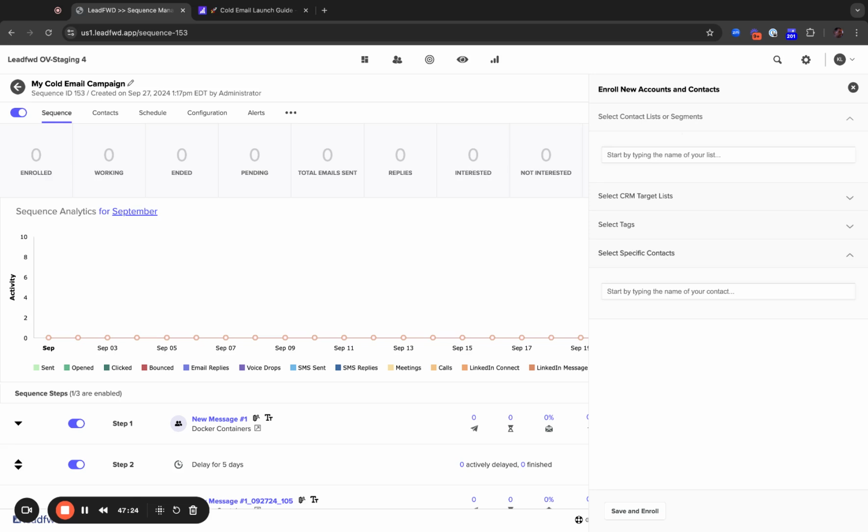And then if you import a CSV into Lead4ward, once that's complete and you want to add those folks into your sequence, you would select contact list or segment, and then you just start typing the name of the CSV that you imported. It'll appear as a segment, and then you can add it in.